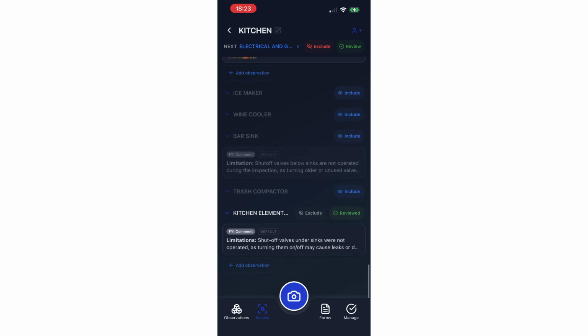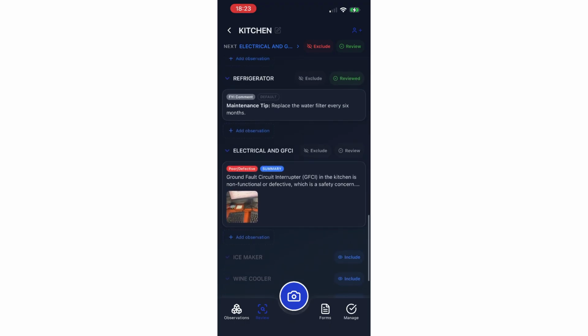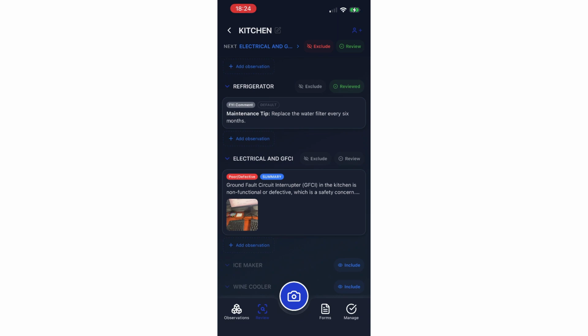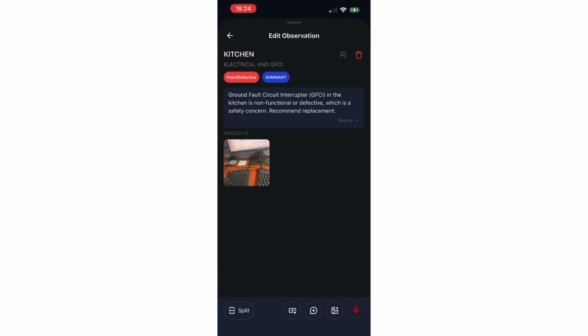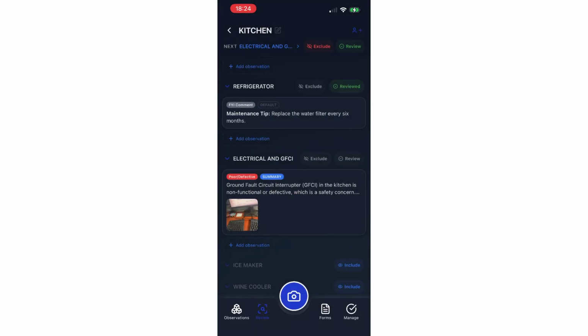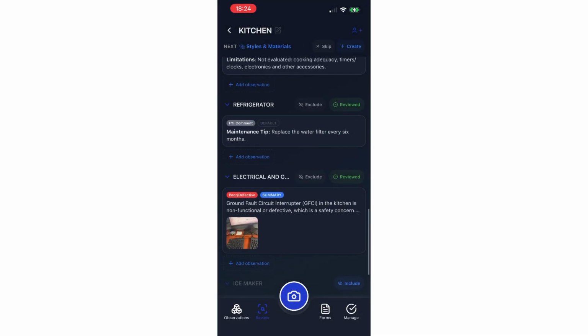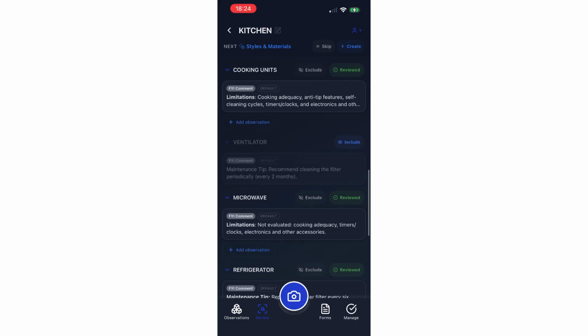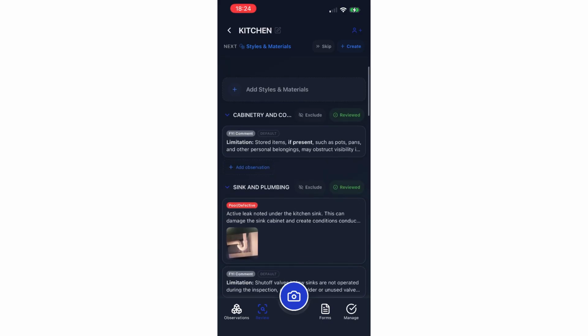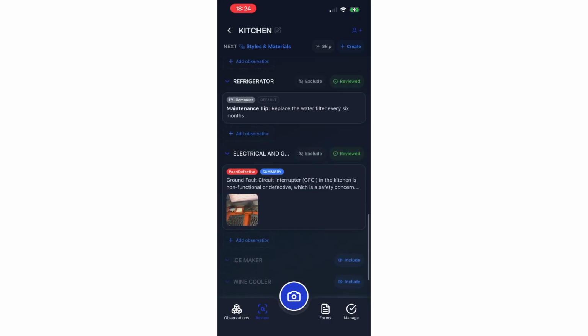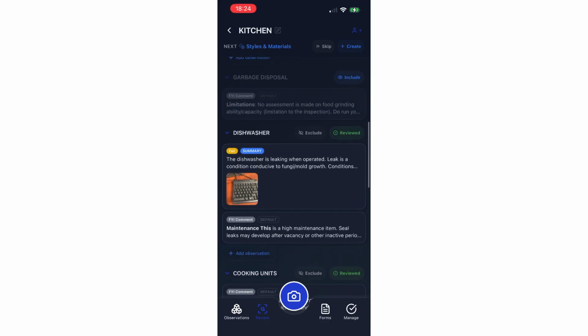Review. Now I can scroll up here. I'm going to see I added here the observation. GFI is non-functional, defective. I already know this, kind of like the comment that I like. I can open it to double check. Yep, this looks good. And then I can mark this as reviewed. Cool. So now I have reviewed everything here in the kitchen. And this is kind of like the review flow that you can do.